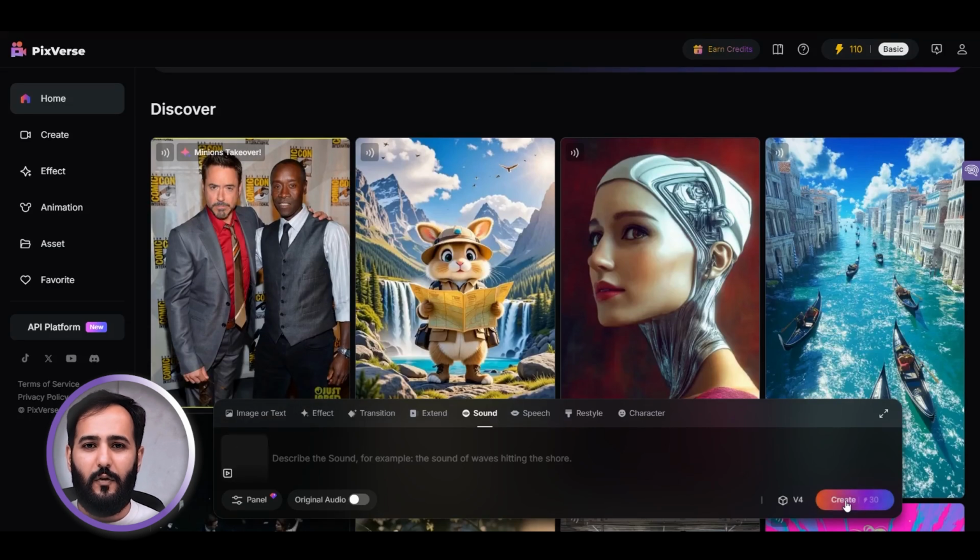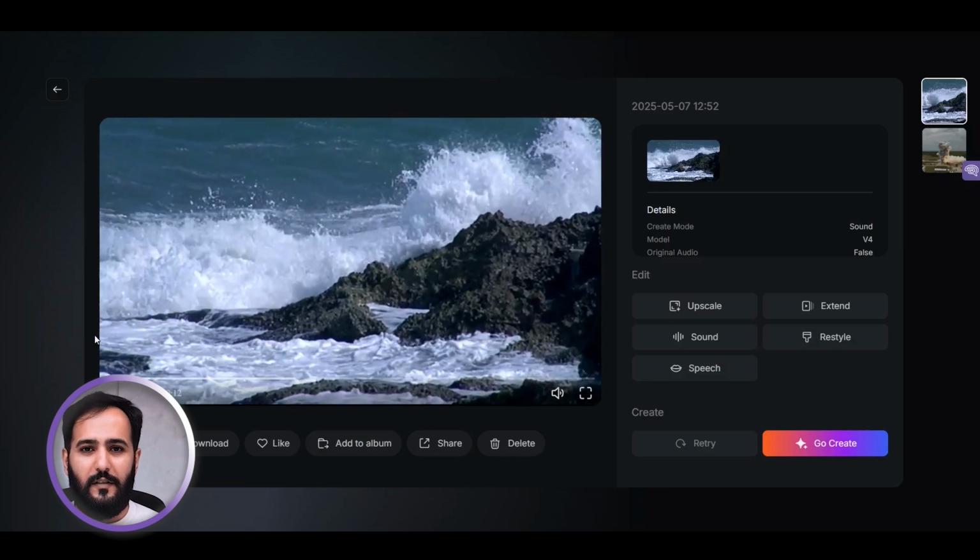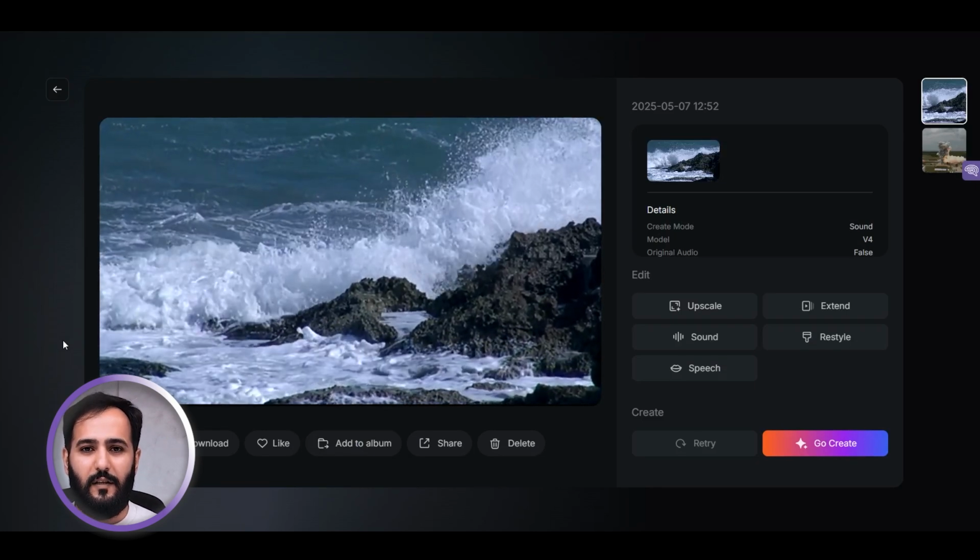Upload a silent video of crashing waves, someone walking, or even pouring coffee, and Pixverse will auto-sync custom sound effects that match the visuals. It's like having an invisible sound designer who never sleeps.